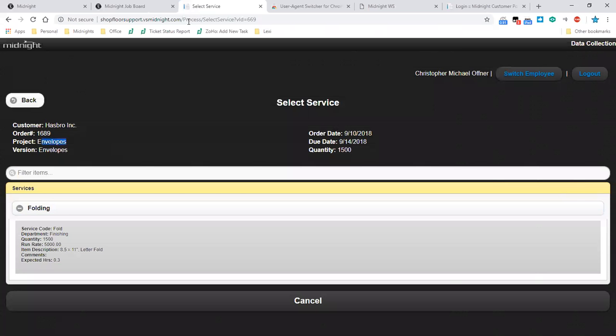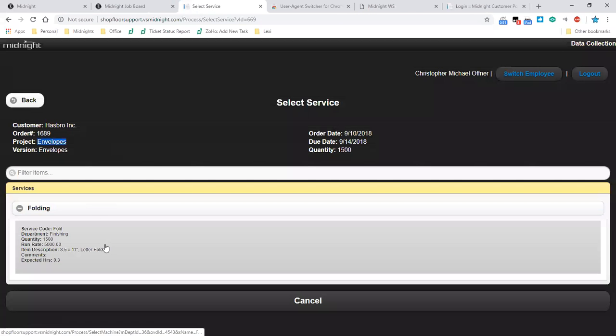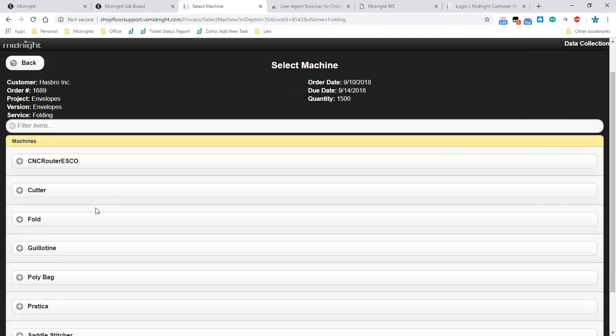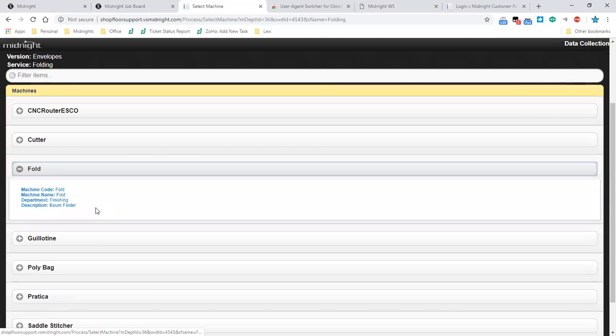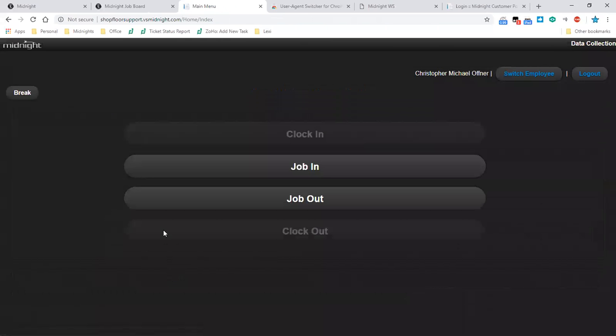You can see here that our project is not the V2 job, so we're logging into our version 0 task. You can do so by clicking into the work, picking some further details such as what machine you'd like to do the work on. And after confirming the details of what it is that we're going to be working on, we can input our start count if necessary, and click OK to actually log our time against the task.